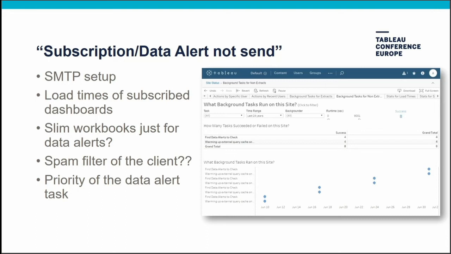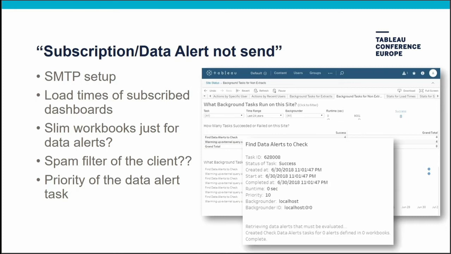The last point is about priority of the data alert. So again, same as extract, you can prioritize when subscriptions and data alerts are being sent. If, for instance, you have a load of extract refreshes running at the same time, and also you have subscriptions as well, priority would be given to what you've set up as the most important one.